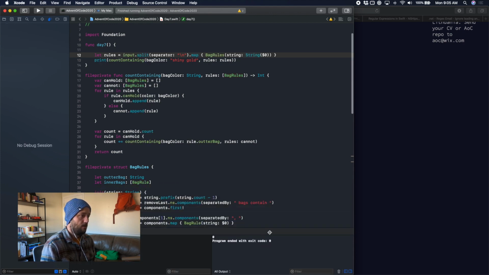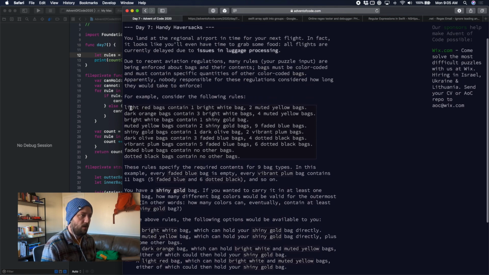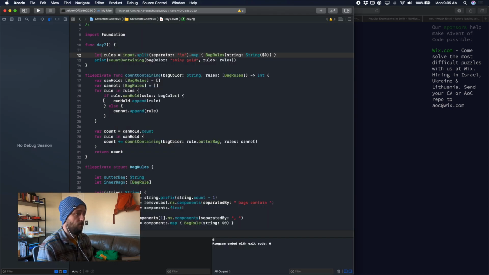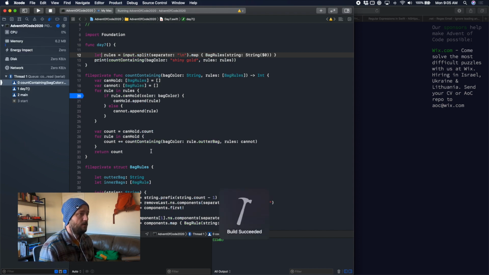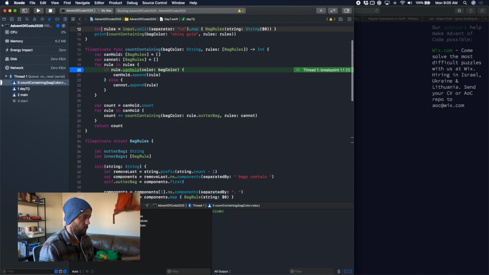None. Okay, fair enough. So this is where we actually step through and find the bugs. So the first one, light red bag, should be able to right off the bat. So let's do that first. We have, what is rule? Rule is light red, and the two inner bags are bright white bag, muted yellow bag.